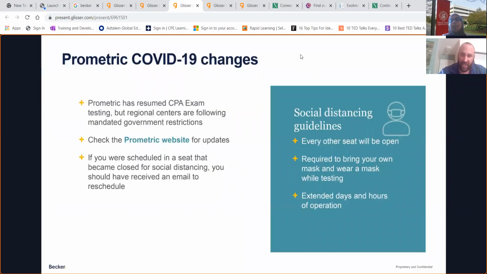Prometric COVID-19 changes. This was a big deal when COVID was raging. There are going to be social distancing guidelines probably at most of these centers. It's a state-by-state thing at this point. Some states require masks, some don't. Some institutions require masks, so be prepared for that. You might be asked to have some personal protective gear. There's not going to be any slowdown in testing spots, because the CPA exam is deemed an essential exam, which means there are just as many spots available as there were pre-COVID pandemic.